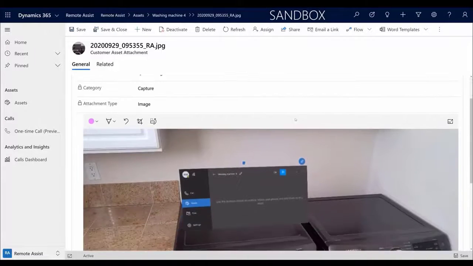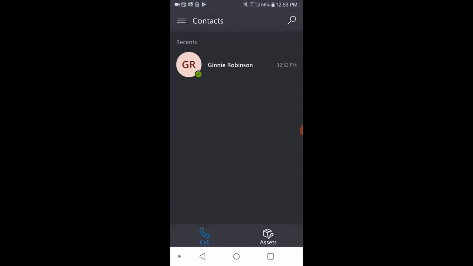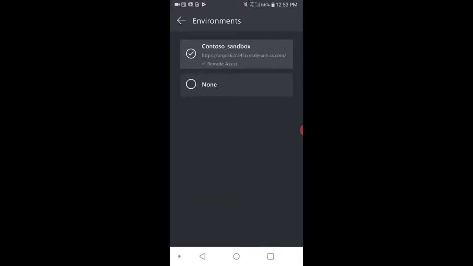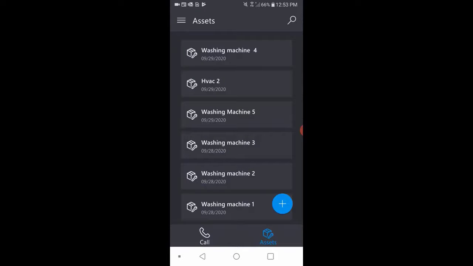Now, the annotated image associated with the asset has been updated, so future technicians will see the new annotations. A similar experience is available through the mobile app, which also includes the addition of the Assets tab. Following the same steps, we go into the Settings menu, select an environment to pull our asset information, and from the Assets tab, we can view all the assets we have access to.